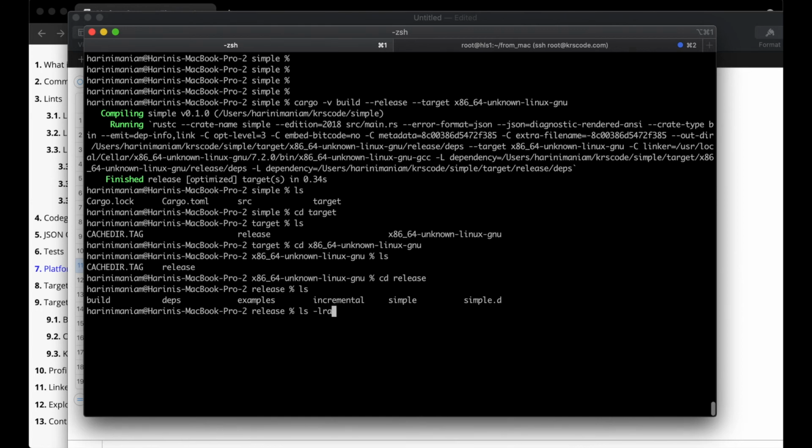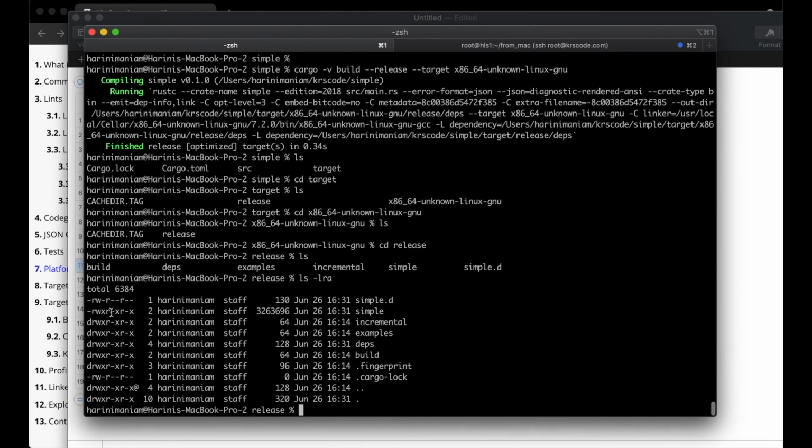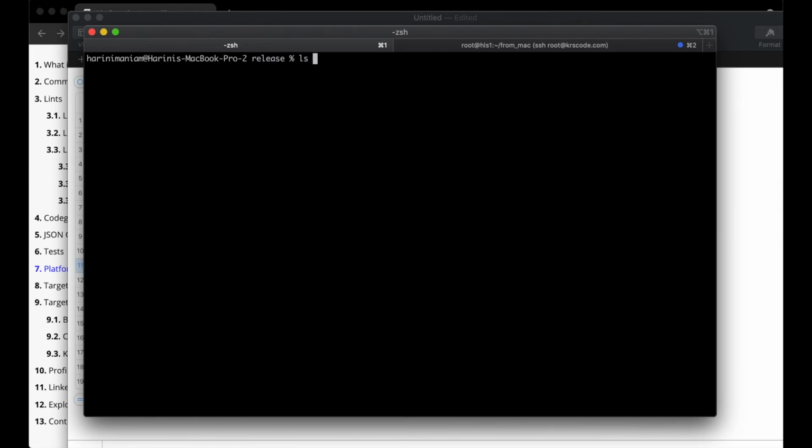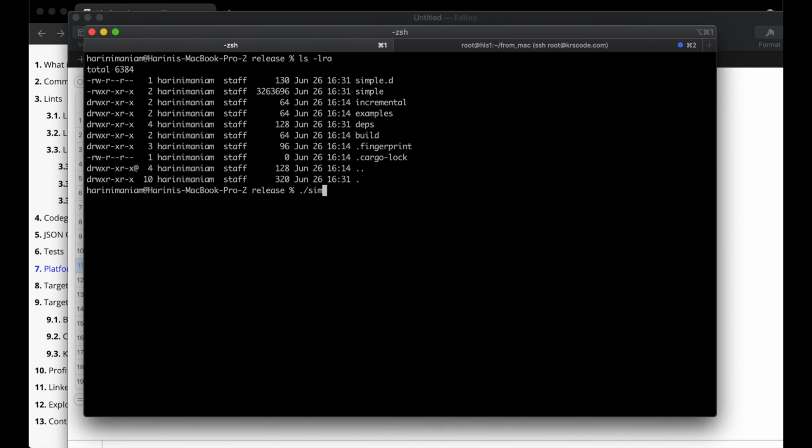Now you will see this simple, which is an executable. If you run this executable from here, it should not work because the current architecture of both the machines is the same, but their operating systems are different, which determines the way it aligns the machine code in memory. So ./simple here should give you an exec format error because simple is in a format called ELF, executable and linkable format, I believe.